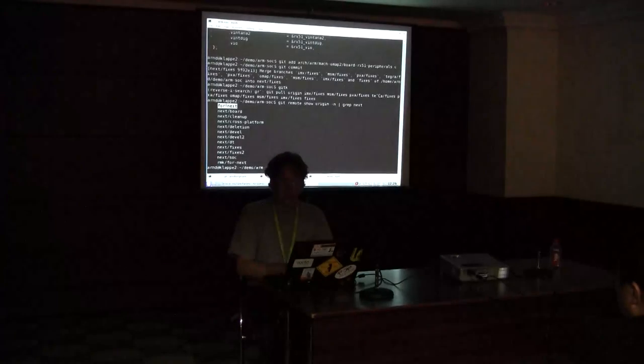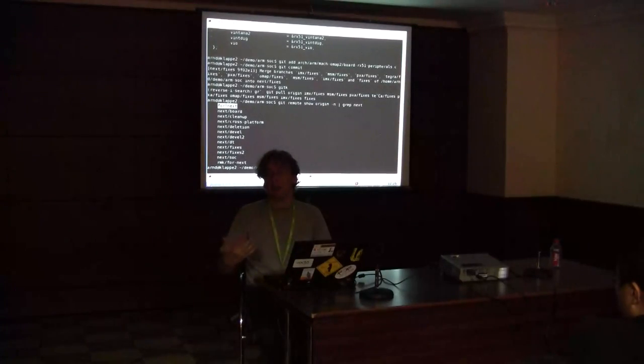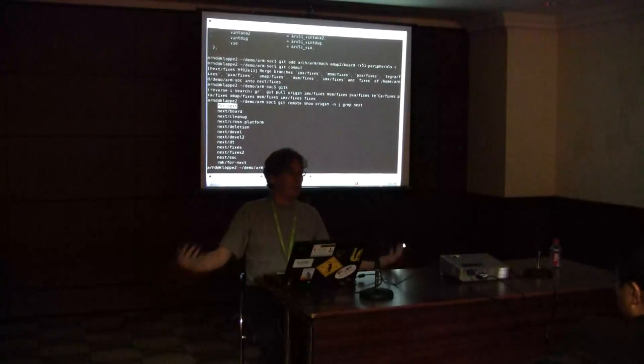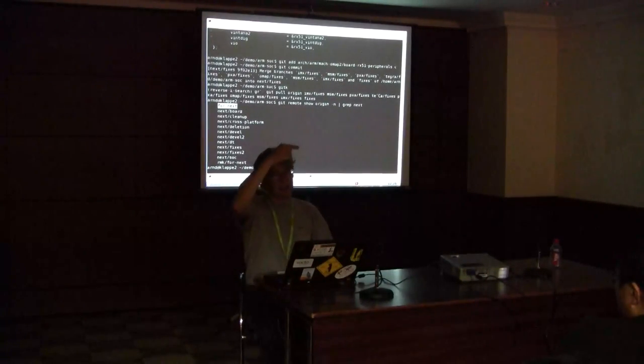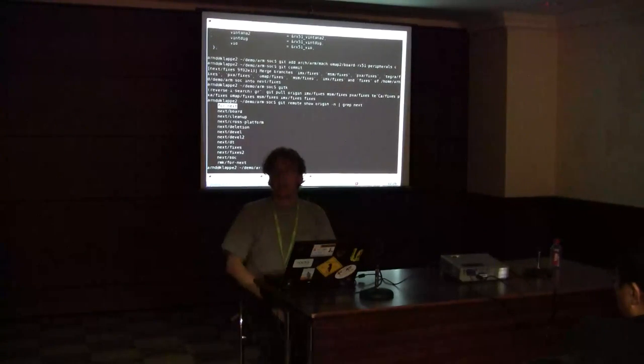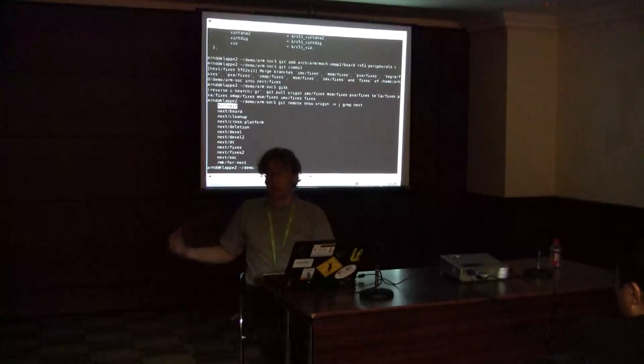The for-next branch is basically I recreate it whenever I need to. And I do an octopus merge of all the upcoming branches, or I do a linear merge the way that Linus would do it, just to see what conflicts to expect for him.